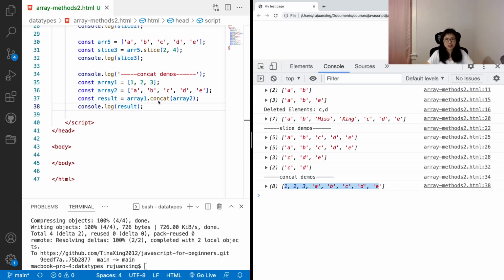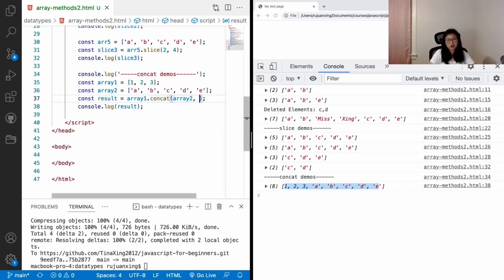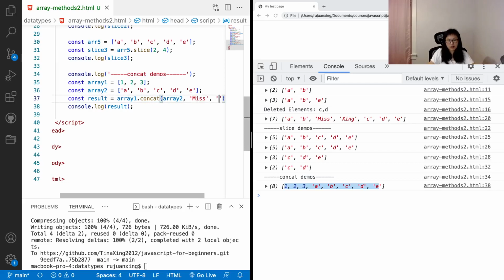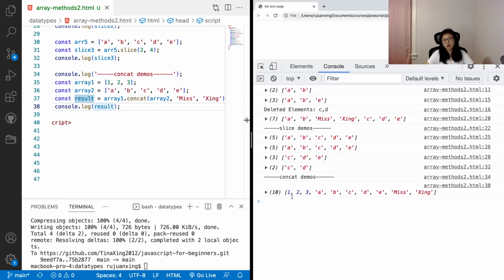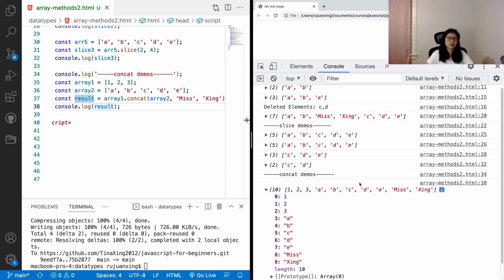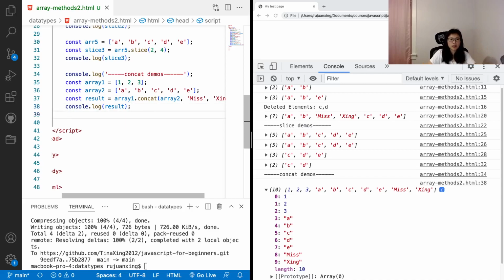That is concat. Concat can also take more than one argument. Suppose here is miss, and you add X and G. It's not an array, right? And you will see the result is 1, 2, 3, A, B, C, D, E, F, and miss, X and G. That is concat. And we will talk about the spread operator later.